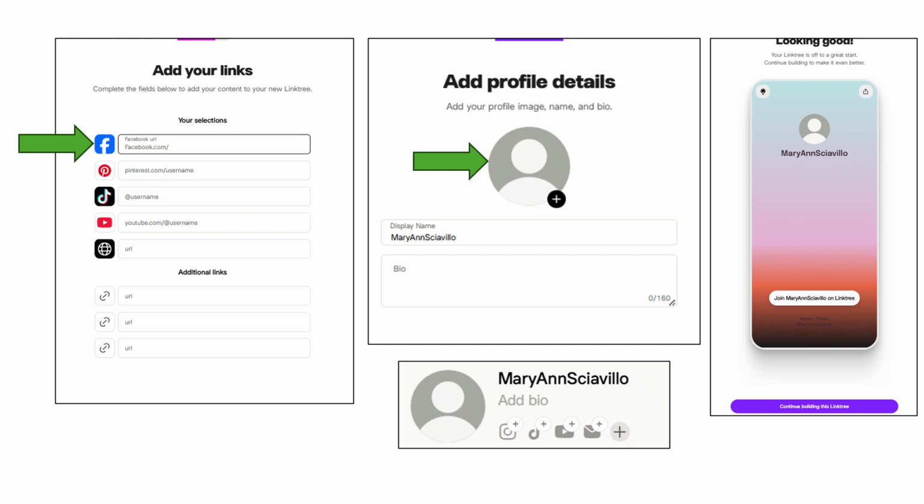Next, you're going to put in a 160 character bio. It's not 160 words, it's just characters, so that is very short. If you prepared one before the meeting, this is where you will add it. If you didn't prepare one, just put in a few words for now. You can update it at a later time.